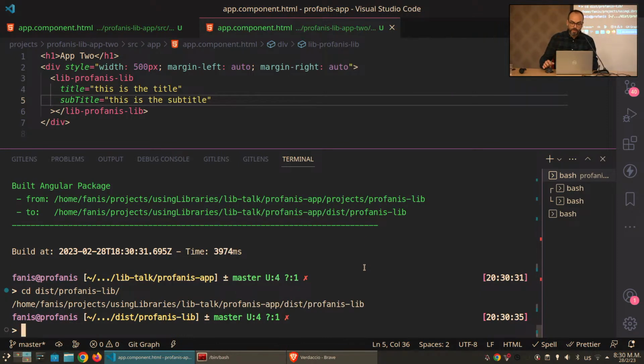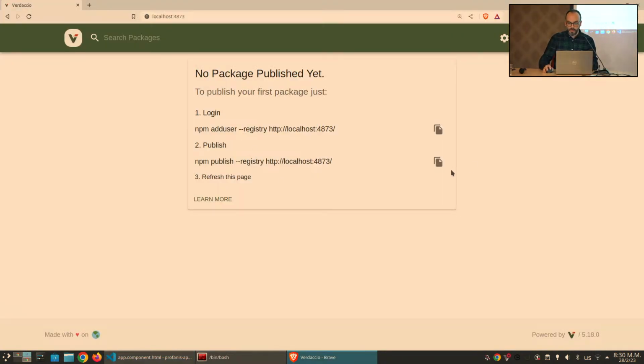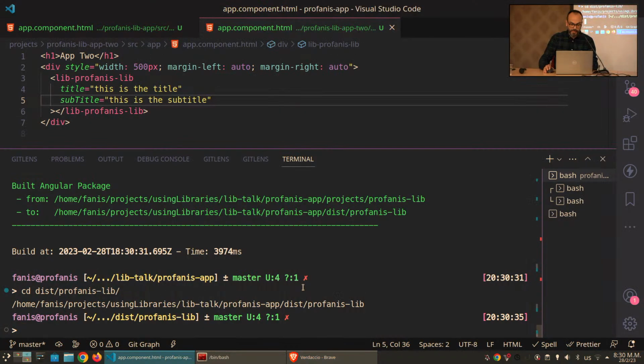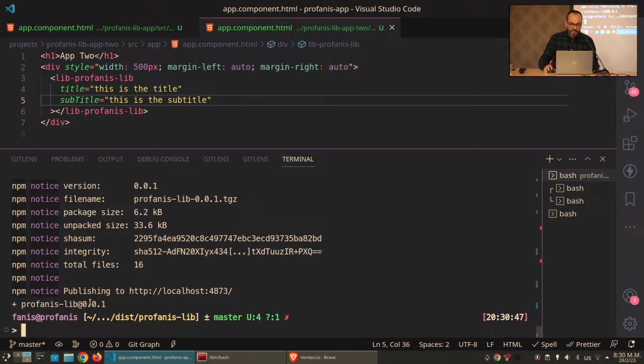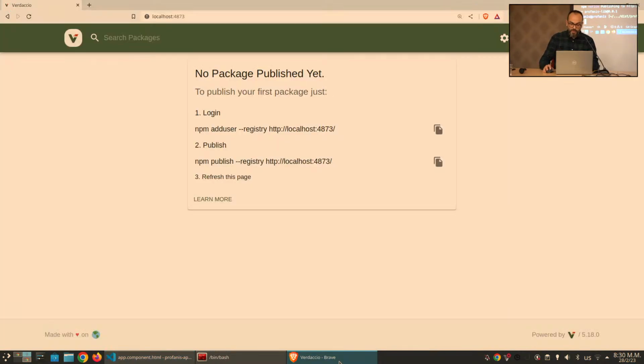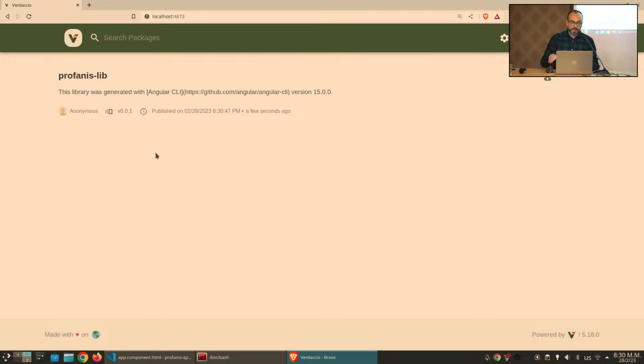If you do not remember the command to publish, it's easy to go here, npm publish, copy the registry, and just paste it here. And it seems that the very first version, the very first patch version of our library has been published. And now if we go to Verdaccio and refresh the page, we can see that we have it here, which seems like having an npm.